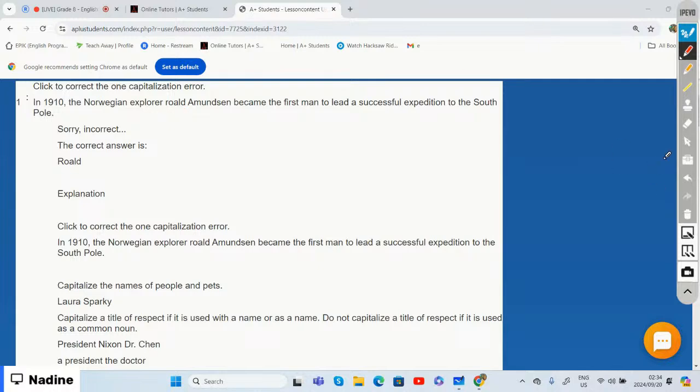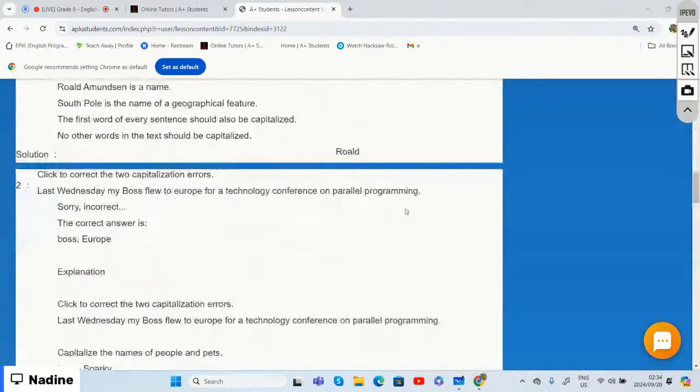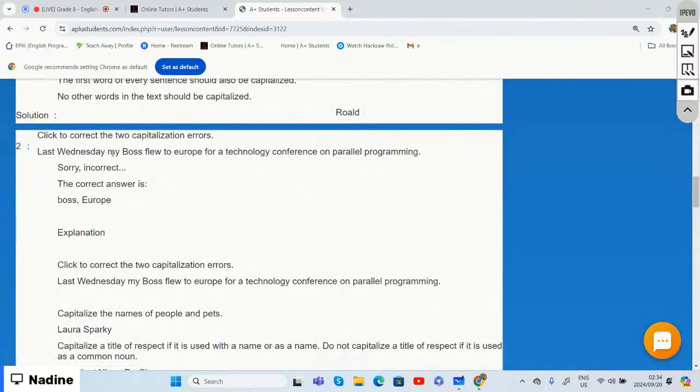All right, let's look at the next one. Here it says, last Wednesday, my boss flew to Europe for a technology conference on parallel programming. We need to click to correct two capitalization errors.